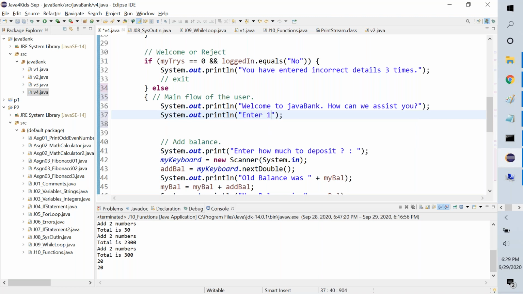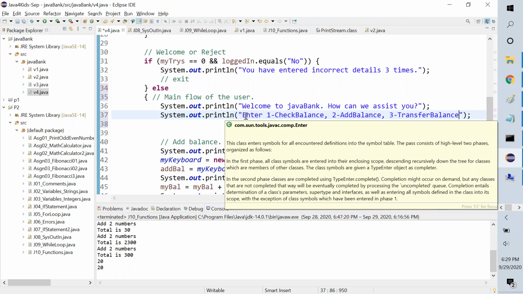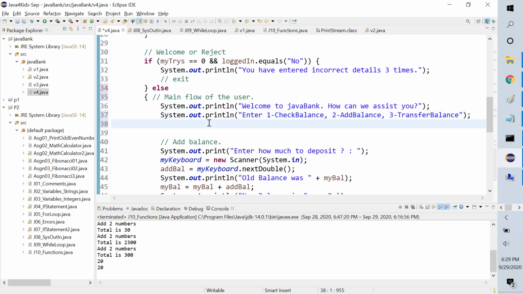Enter 1 for check balance, 2 for add balance, 3 for transfer balance. So enter or click or whatever. Okay. Now these are the 3 options that the user is given. If the user wants to continue more, he or she can do later. But let us try first each of these, team.